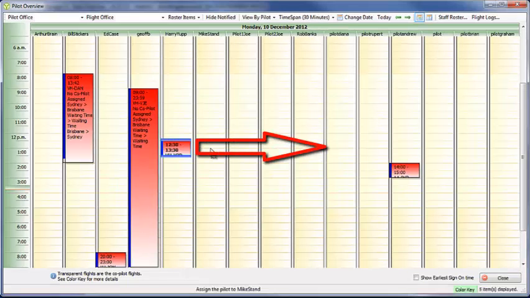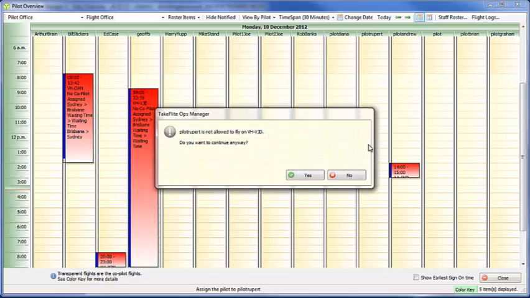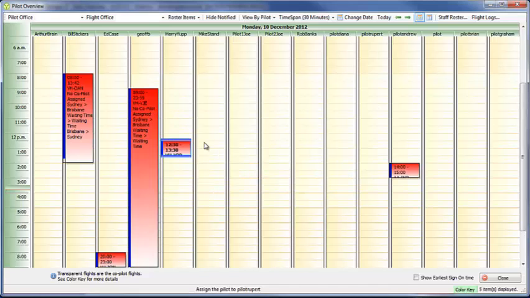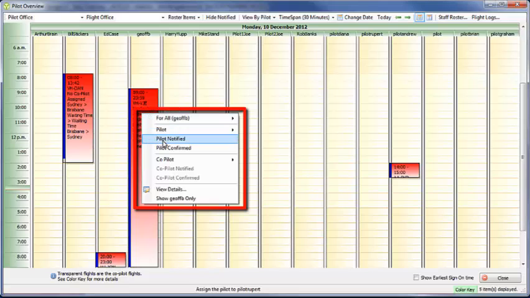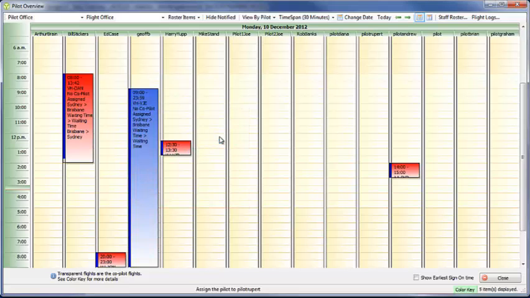I hear you ask, what happens if that pilot can't fly that aircraft? This message will come up saying that that is not allowed. Again, very easy and safe system, so you cannot make the mistake of putting a pilot who can't fly a particular aircraft type. Also, you have a notification system. If a pilot has confirmed that flight, you can simply choose pilot confirmed, and that changes the colour of that flight.